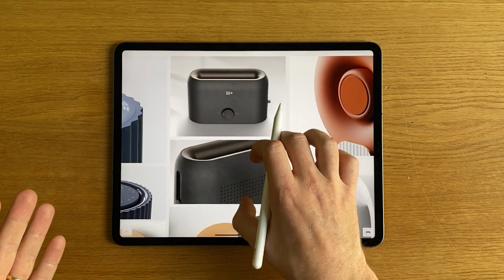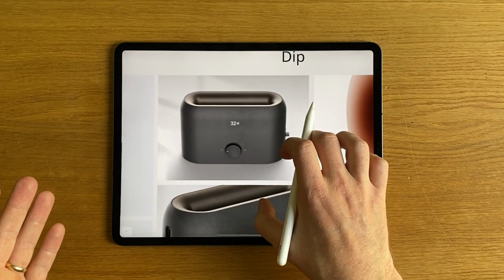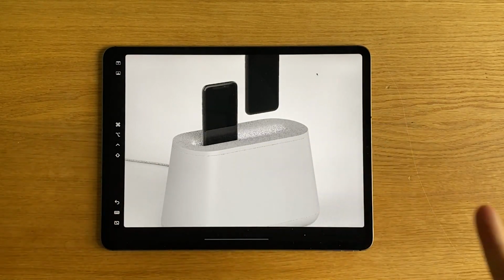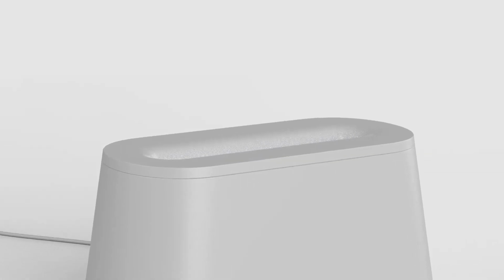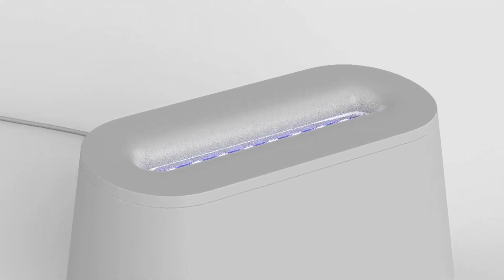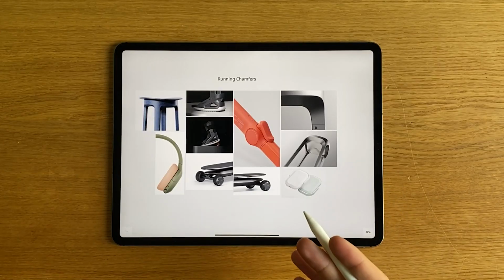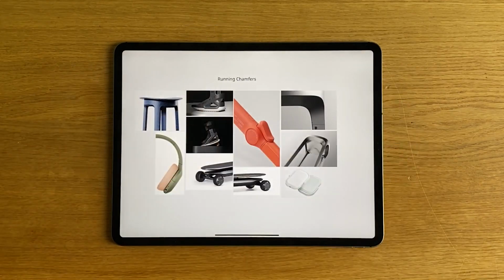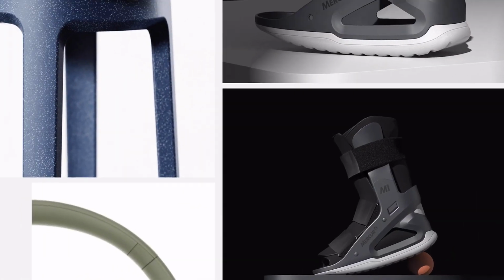Also, what it gets used functionally for is to direct the interaction. So I think we need a little bit more guidance on this interaction here. Now we have this top surface that looks like it's falling in. I think it definitely directs people a bit more. If the last trend was the sound, then this trend would be the sound. What I call it is the running chamfers or running surfaces.